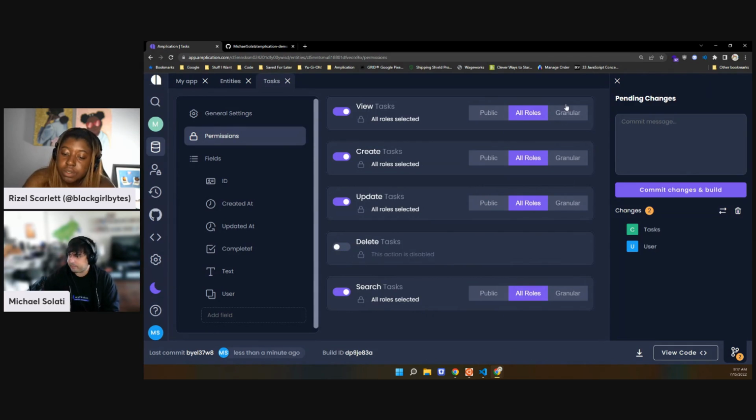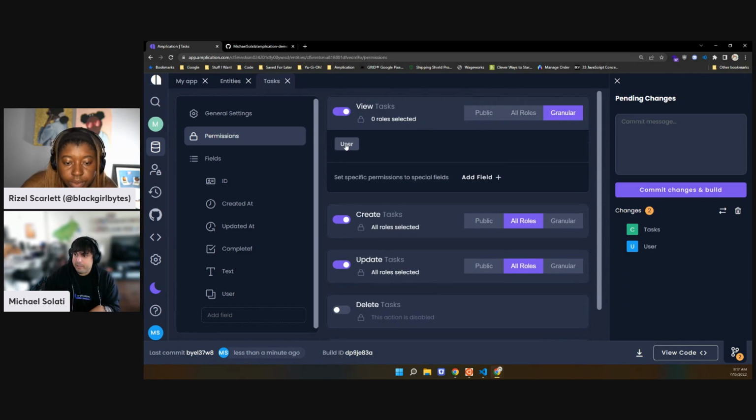Oh, gotcha. And what do we mean by public and granular? So conceptually, first we have public. Public allows anyone to access this API endpoint. It is an unsecured API endpoint at this point. Granular lets me pick.